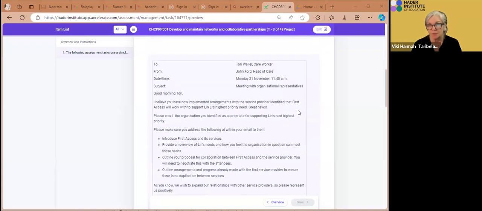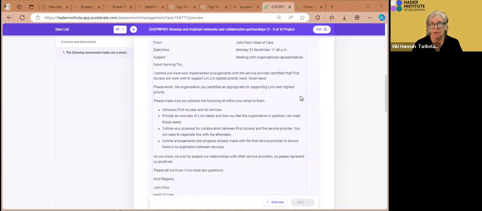So this is your email from John Ford, head of all the care services at First Access. Here is the date, and it's 6 weeks after the 30th of October, where you've done your plan, you've spoken to Lynn, and now you've got this happening here. So it's meeting with the organisational representatives. That's the subject. This is how we write out an email. And you're going to do one as well. You're going to send it to Mary. Look at how it's laid out.